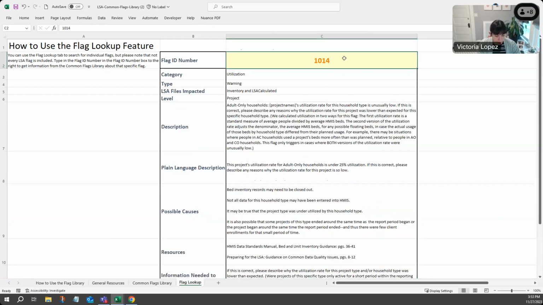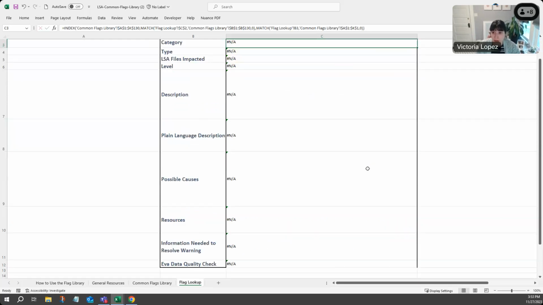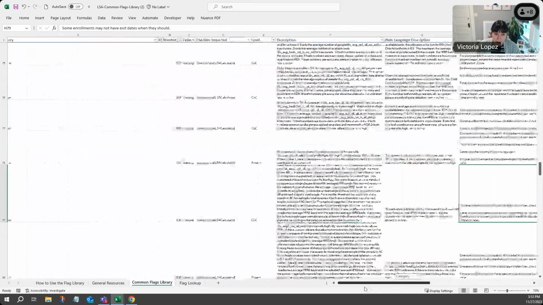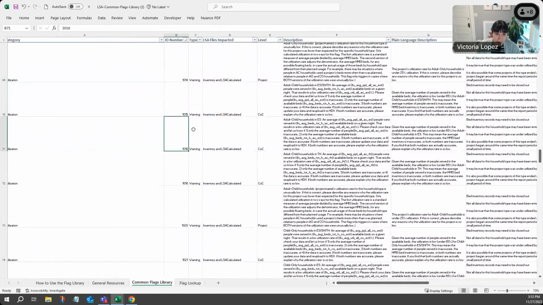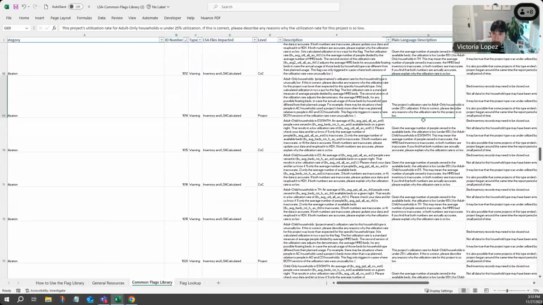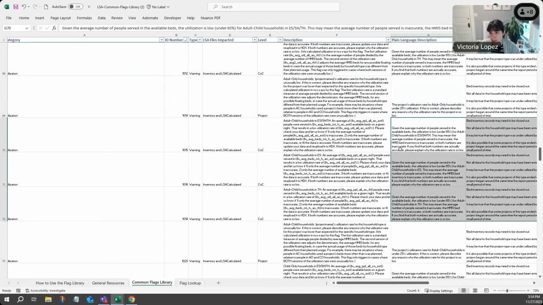One thing to note, you will probably come across issues that are not included in the flag library. Do not fear. You can look at flag numbers that are close together. And you'll usually find that flags are clustered with similar numbers, and the same sorts of resources and possible causes are usually related. So it looks like this is still a utilization type flag. Or 1017 would still be utilization related, and so this is where you would want to look to see what things can be done to mitigate that flag.